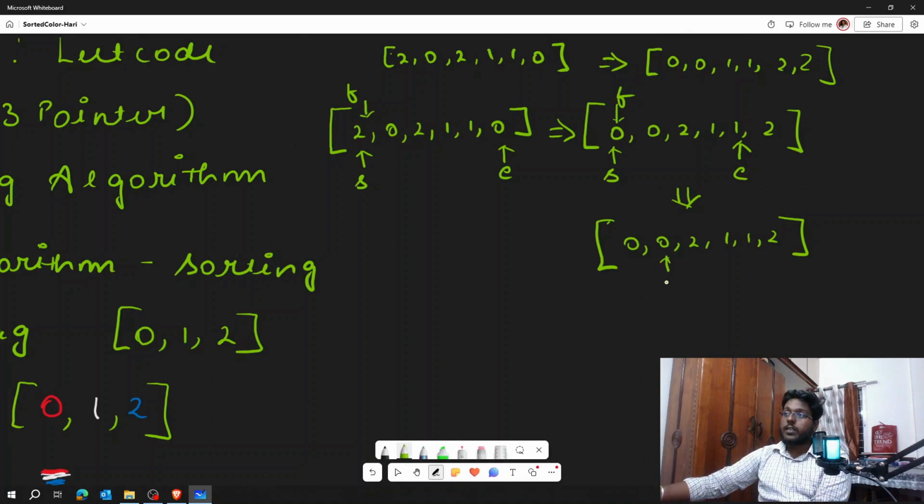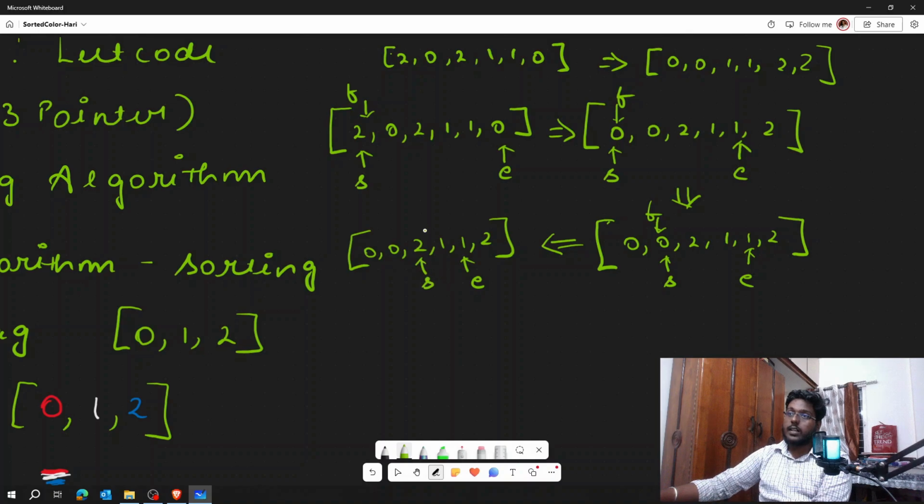So now starter will be here, and floater will also be here. Again, floater is pointing at 0, so we are again supposed to swap with the starter. Once you swap it, the array is again 0, 0, 2, 1, 1, 2. Our end pointer will be here. The starter and floater would have been incremented to this position. Starter will be pointing at 2 and floater will also be pointing at 2.